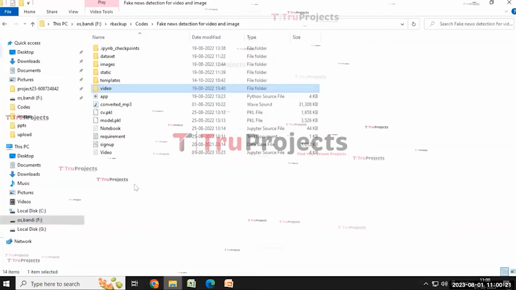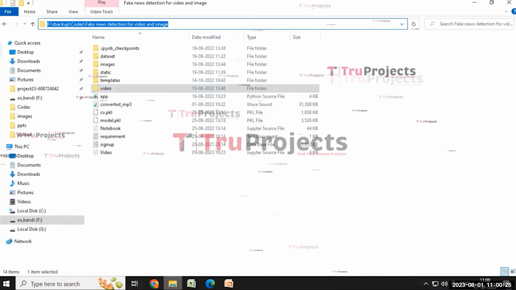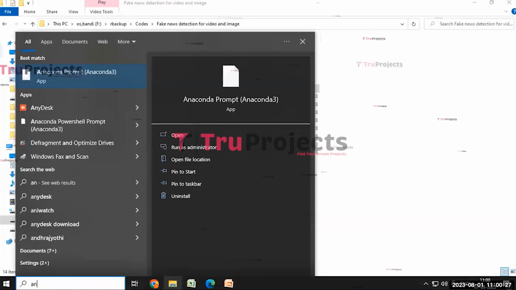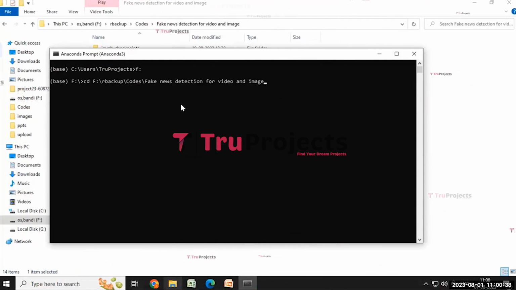And for the execution of the project, for the images, first we need to copy this code folder path and then open the Anaconda prompt. Here first we need to change the location of the disk to F because our code folder is present in the F disk. Then write a command cd and space and paste this code folder path. By this it will change the current directory to the code folder path. And then click on the enter button.